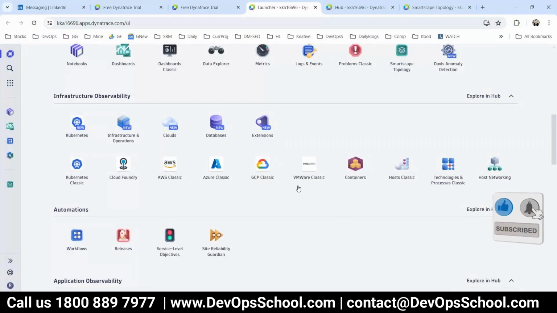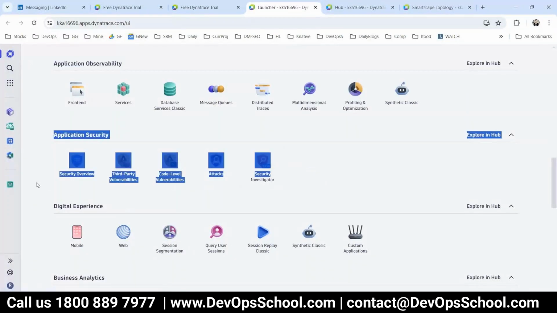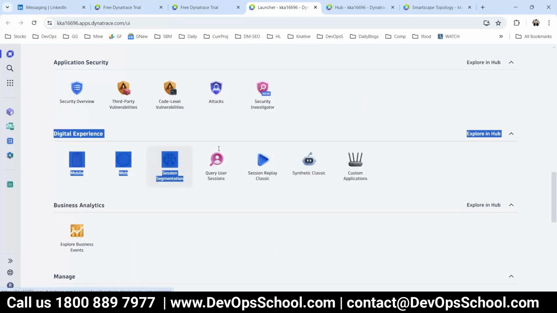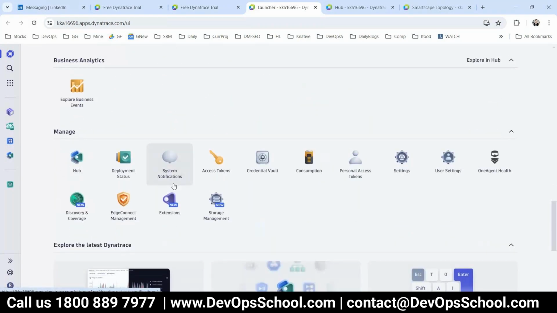Automations and Guardian. Application observability. These are the options here you see. Security, you have it. Few things here. Security overview, third-party vulnerability management, code level vulnerability attacks, security investigator. Digital experience, you can monitor all these things. Mobile, web, synthetic is here somewhere, custom applications as well. And some of the additional features which you have here, and many more.